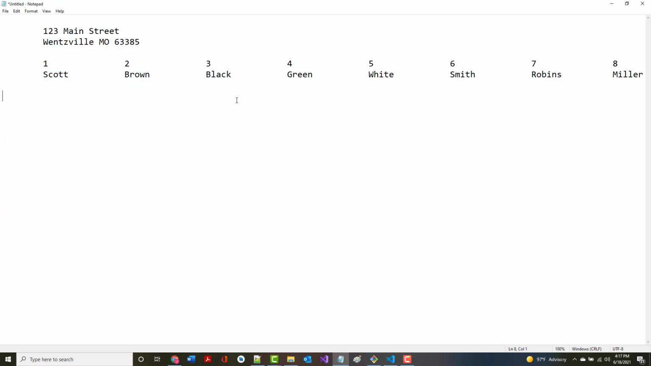That's about as big as I can make it, okay? All right, so there's a pretty good chance if somebody sent a letter to Jeff Scott at 123 Main Street, Wentzville, Missouri, 63385, that the mail person would be smart enough to say, oh, Scott. Okay, yeah, and they put it in the right one.